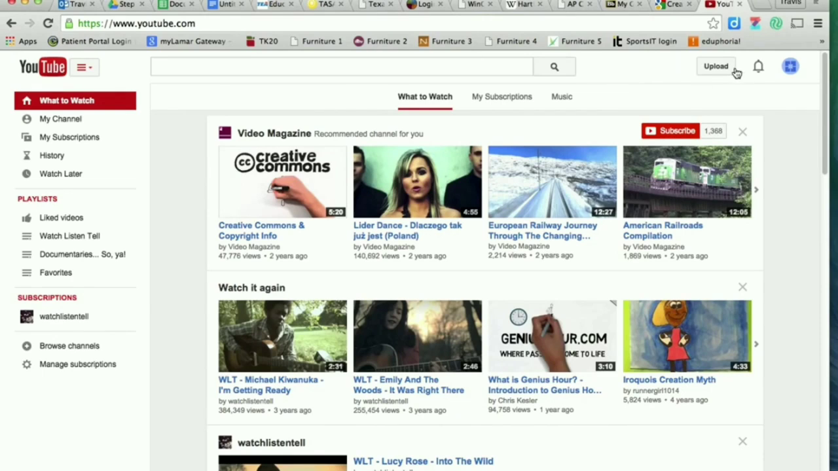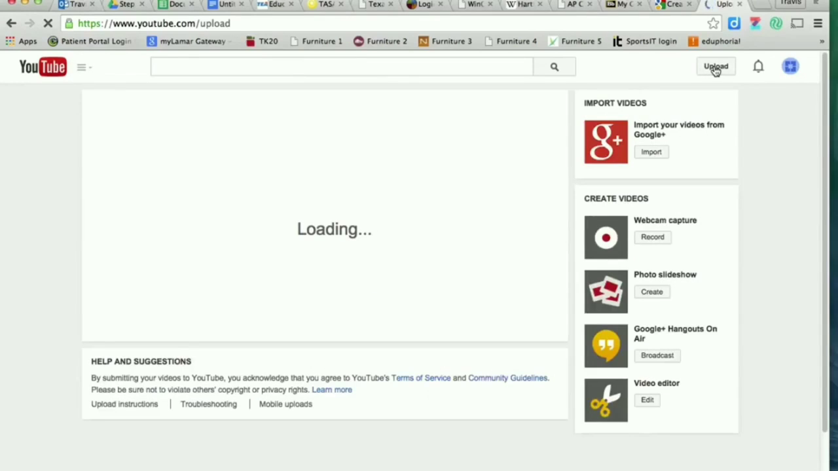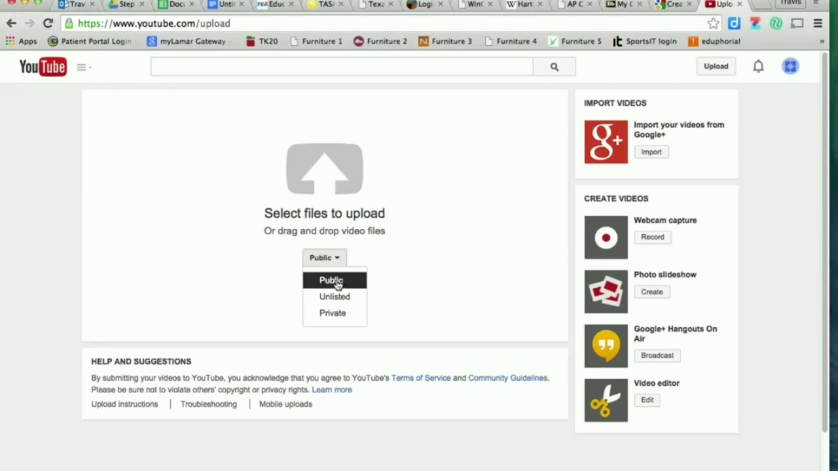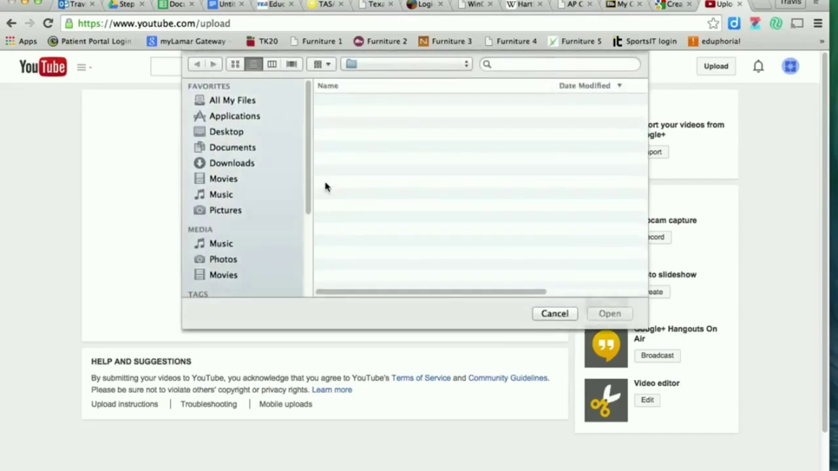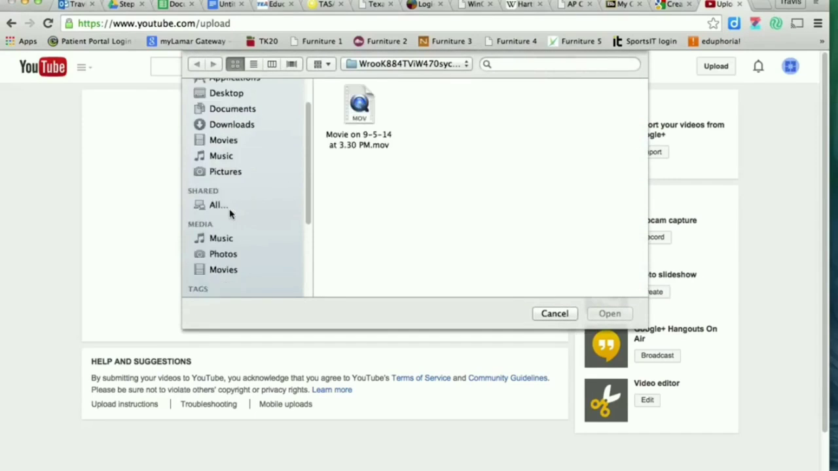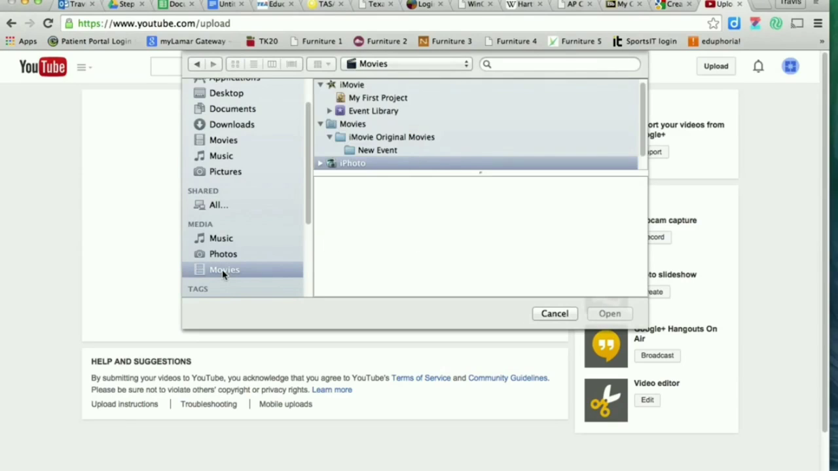Okay, so once you've logged on, you're going to click on Upload. Okay, and then it's going to bring you to this window here. Now for all the videos that I ever ask you to post, it's going to be public almost all the time. Unless I specifically ask you to make it private or unlisted, you should always choose public. And then you're just going to click on that little button, and it's going to allow you to upload your video. And I'm just going to choose a sample video from my library here.